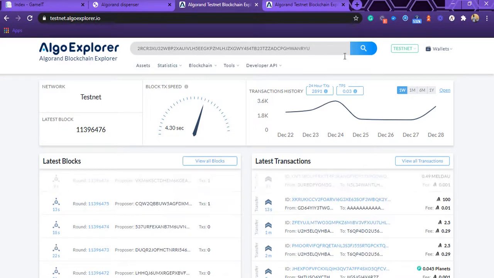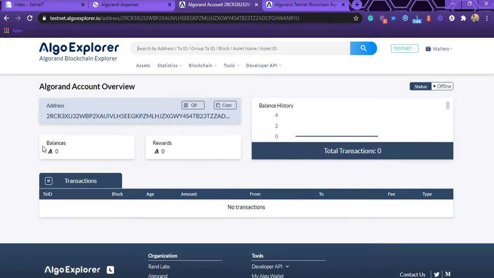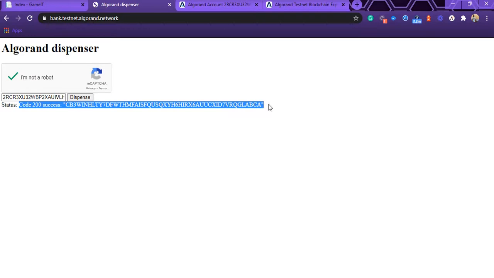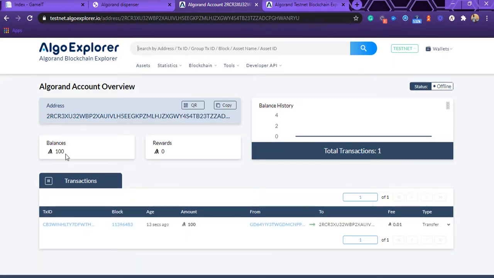So let's go ahead and paste in our account address. We can see balance is 0, no transactions made yet. So let's go ahead and click on this checkbox and then fund the account address. Paste in the account address and then hit the dispense button. So we have a code status 200, which means success. And then let's head back to the testnet Algo Explorer. Okay, so we can see our funds were successfully credited into the account address.